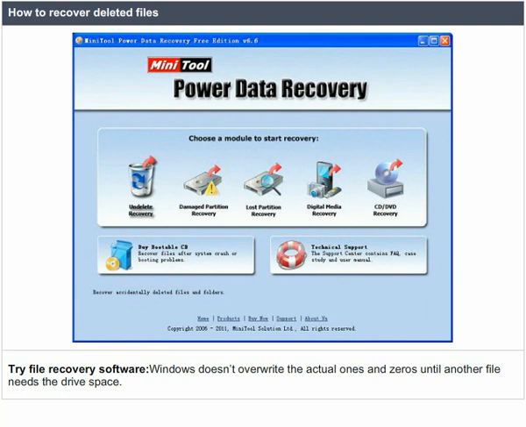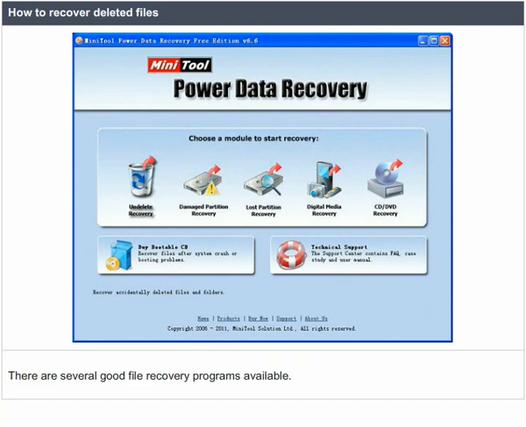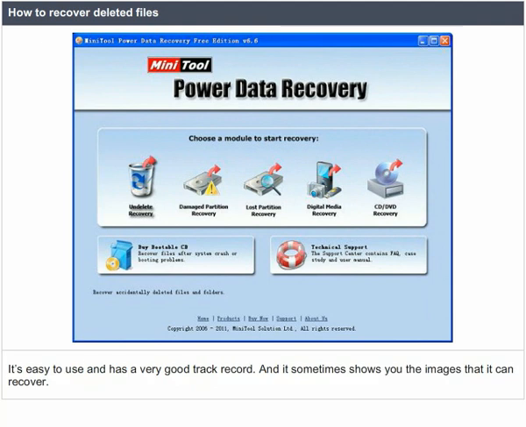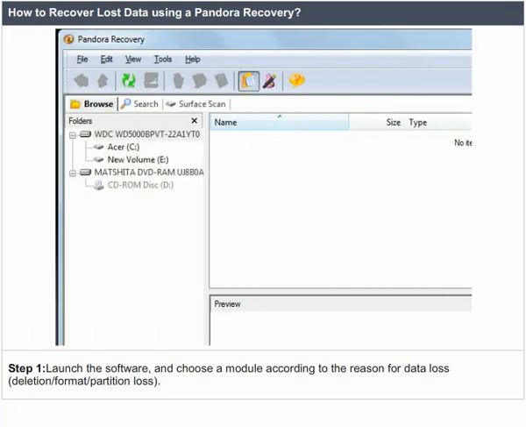Windows doesn't overwrite the actual ones and zeros until another file needs the drive space. There are several good file recovery programs available. It is easy to use and has a very good track record, and it sometimes shows you the images that it can recover. How to recover lost data using Pandora Recovery.